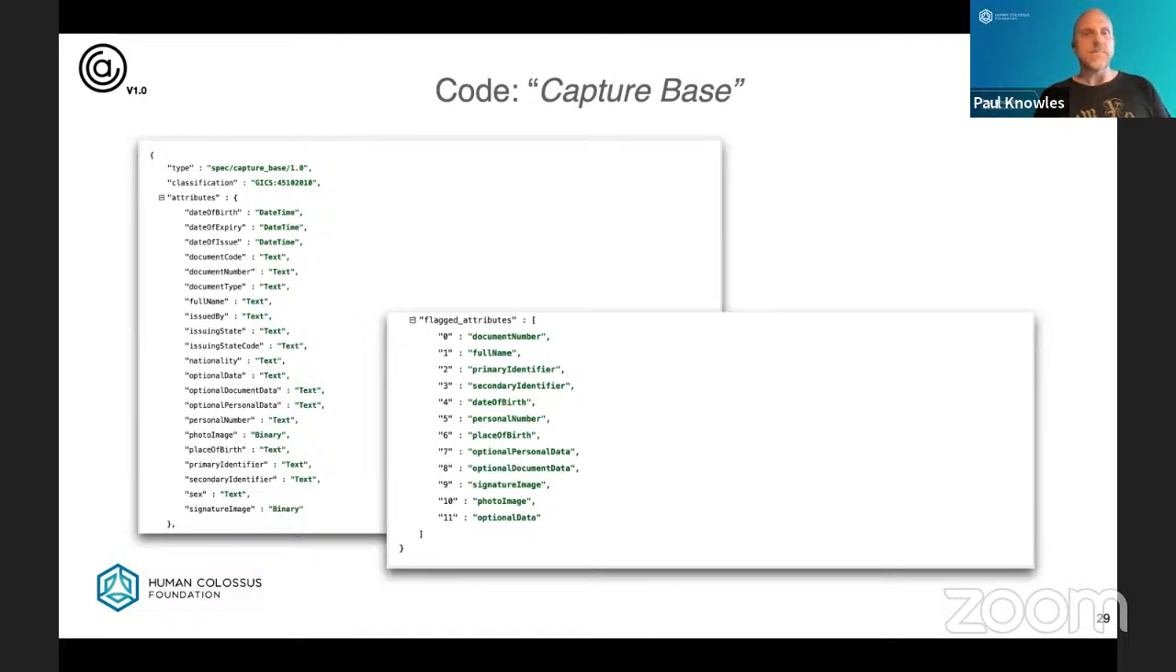You can flag them in that block. And apart from that, it's just a very simple bit of metadata at the top there. So you can see the type of the object is a capture base, and the classification is where you can put in some broad categorization.